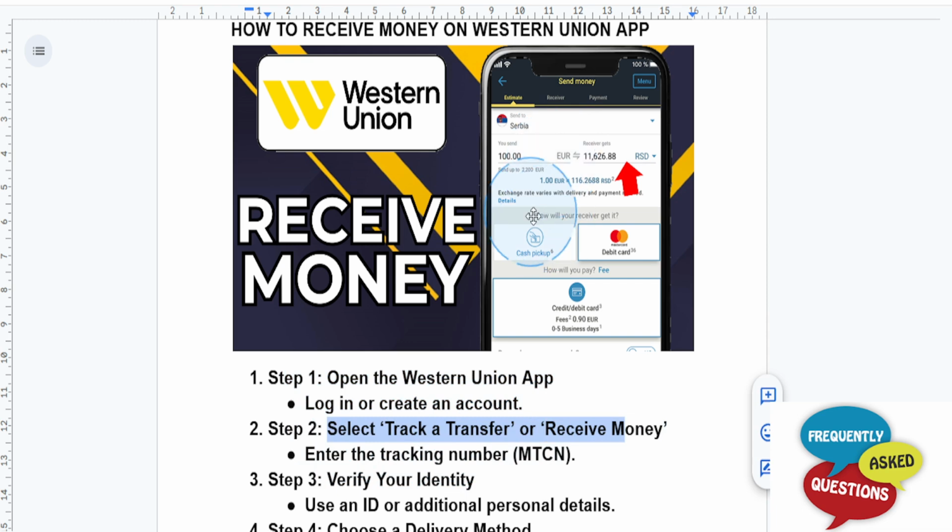All right. So you want to be entering the MTCN number, which is a tracking number. Okay. Which actually will be provided by the sender, and this number, guys, I'm gonna emphasize right here because it's very crucial for identifying the transaction. It's basically a reference number.